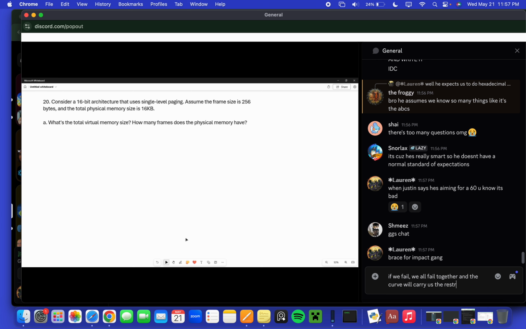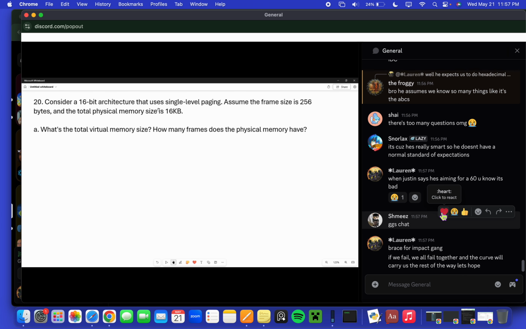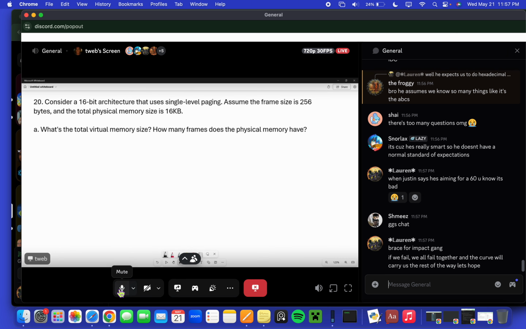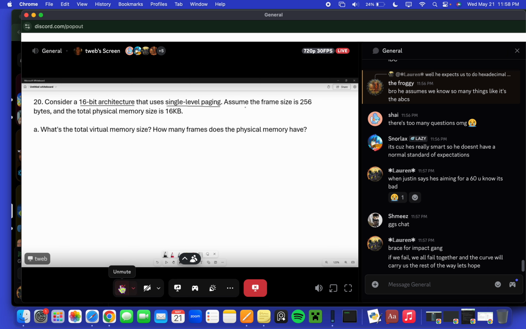Okay. So this one says, consider a 16-bit architecture that uses single-level paging. Right? I think this was the single-level paging question from the email. Assume the frame size is 256, and the total physical memory size is 16 kilobytes. What's the total virtual memory size, and how many frames does the physical memory have?